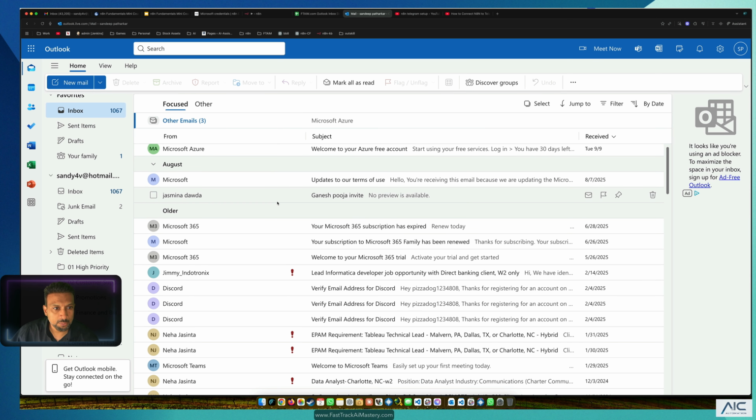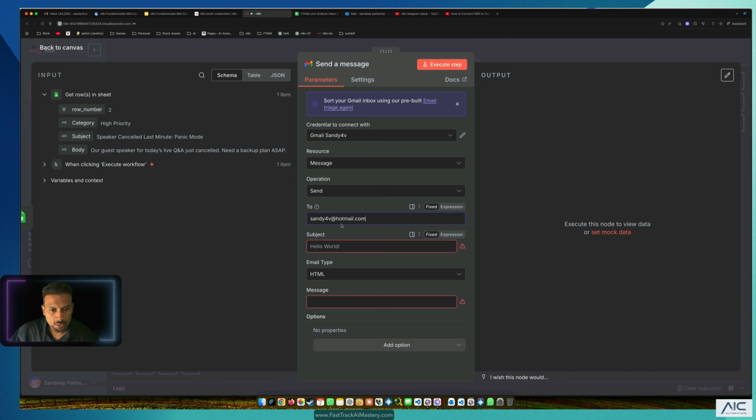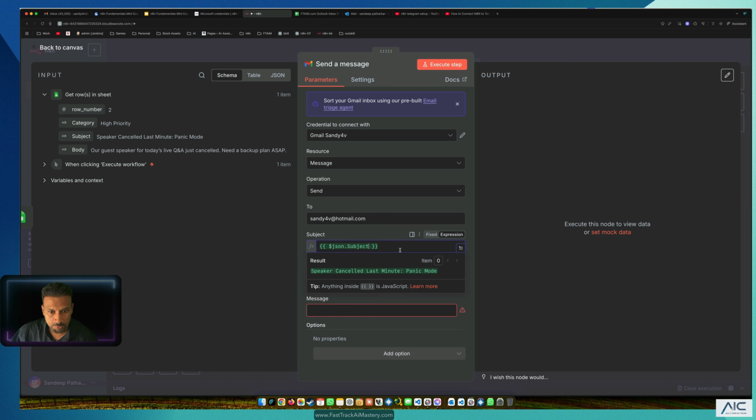We'll get a new email over here. Let's do that. So go back. What is the subject that we want over here? The subject we have already listed: Speaker cancel last minute. This is the exact subject that we want. Notice it's fixed over here, but as soon as I drag this, it will become an expression. It has automatically become an expression.